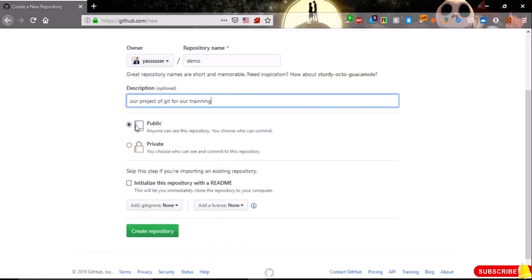So after that, we need to choose either public or private. Public means it's open source code that everyone in the world can see or can view your code. Private is not. You need to give them the privilege to go and see your work. For now, we will just leave it public.